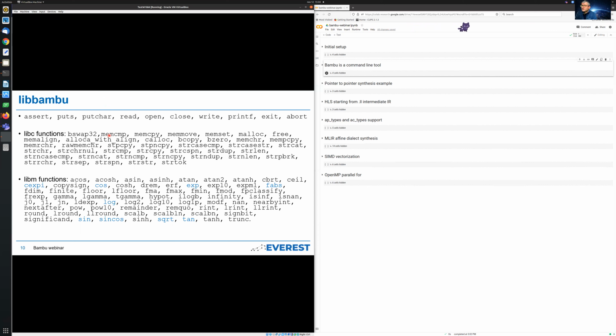Bambu is not only translating the code provided by the user, but is actually able to synthesize many libc and libm functions. For some of these library functions, we have developed a specialized version for hardware synthesis. So, for example, all the trigonometric and all the exp and log functions have been designed to be the most efficient you may have for the hardware target.